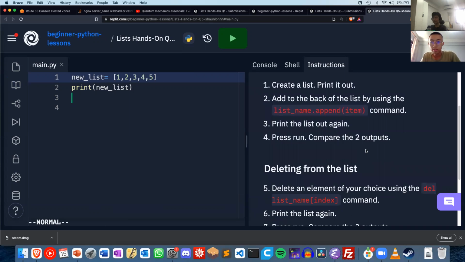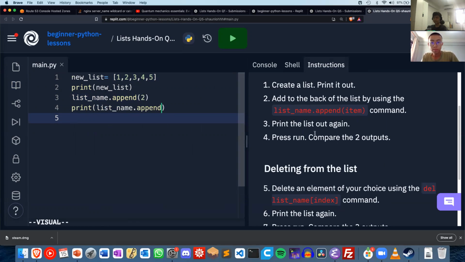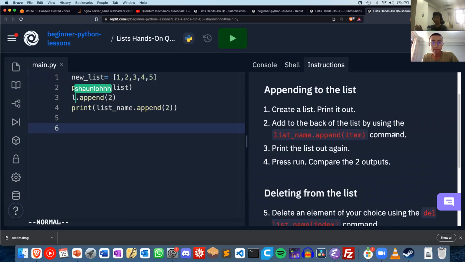Then you want to add elements to the back of the list. Do I still need to put print new list? For line 3, just have the append only. Is this okay? You need to put print in the fourth line. But also the list that we created was called new list, not list underscore name. The list underscore name I wrote there is because I don't know what name you're going to put. So you need to change it to the name that you assign to your list. Okay, so I run it.